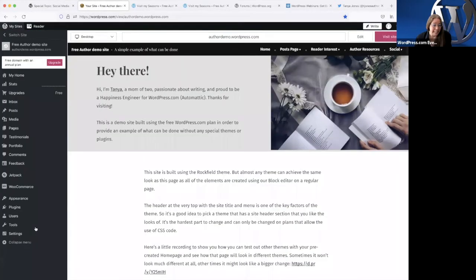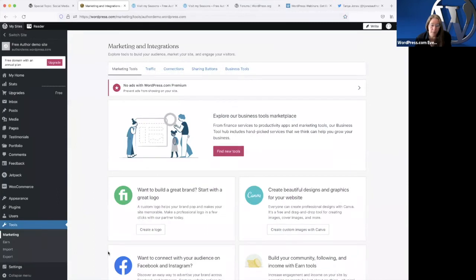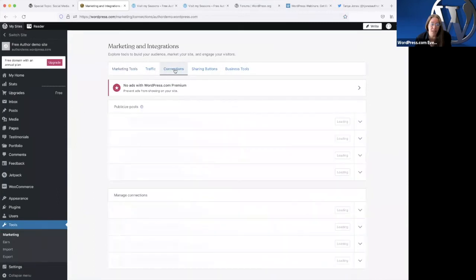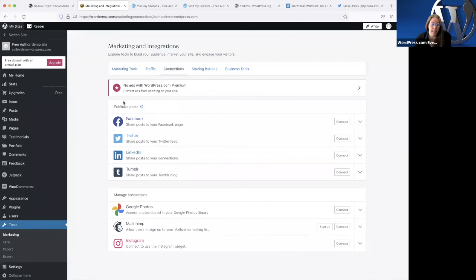So to do this, we want to go to Tools, Marketing, and it's under Connections. And this is where you can connect your social media accounts. Now we can do 4 different ones. We can connect to Facebook, Twitter, LinkedIn, and Tumblr. And this is for automatic posting. So when we set this up, when we publish a new post, it's automatically going to share to whatever we have connected here. And connecting is as simple as clicking the button.